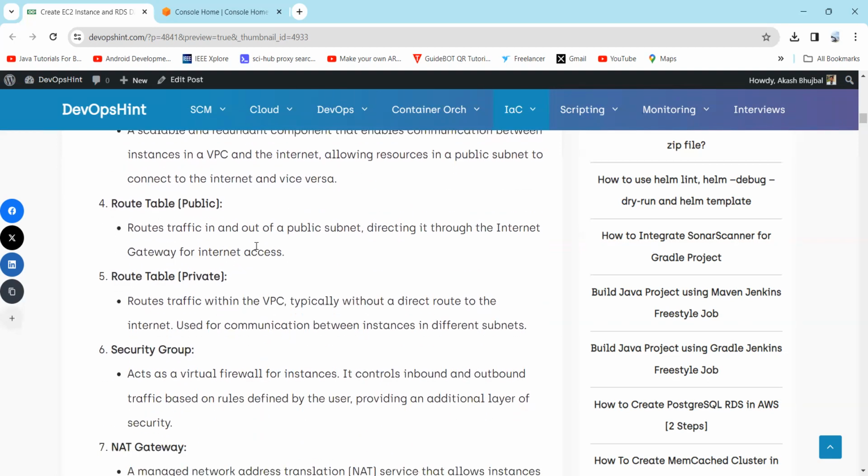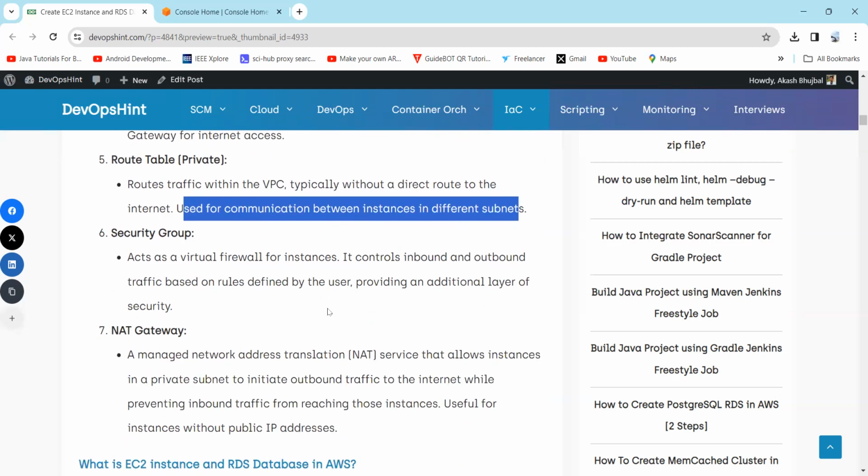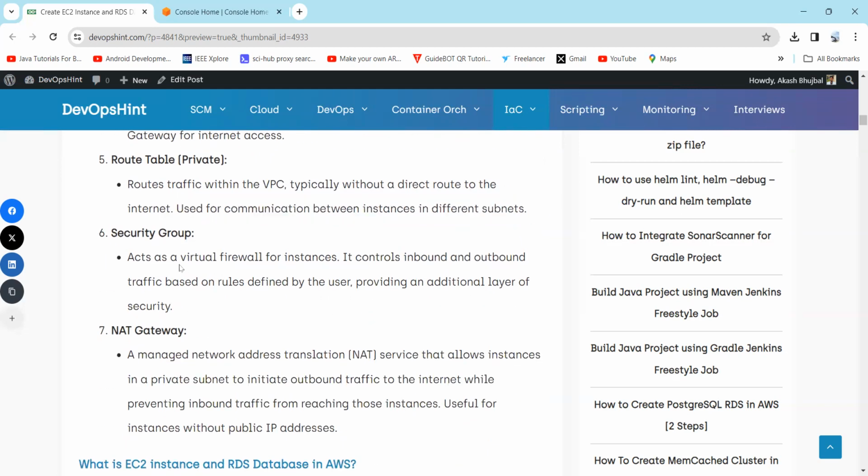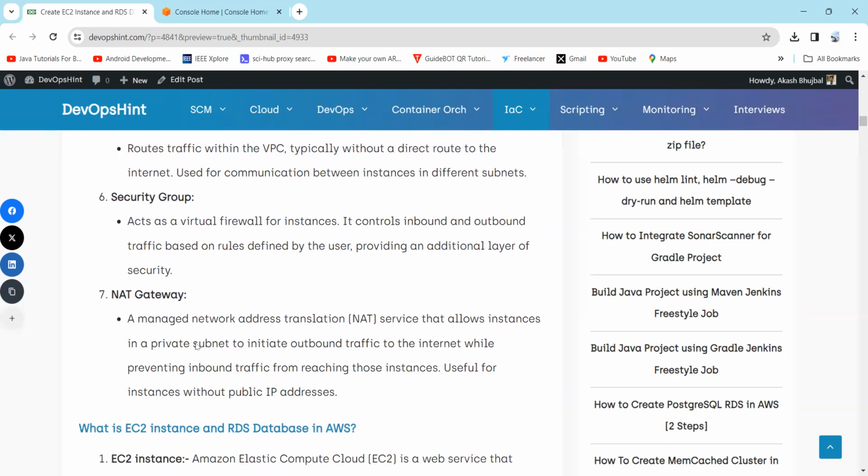Route table for public: it routes traffic in and out of a public subnet, directing it through the internet gateway for internet access. And the route table for private enables traffic within the VPC, typically without a direct route to the internet. So it is used for communication between instances in different subnets. Then the security group acts as a virtual firewall for instances. It controls inbound and outbound traffic based on rules defined by the user, providing an additional layer of security.